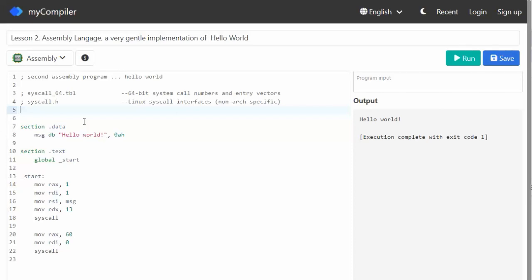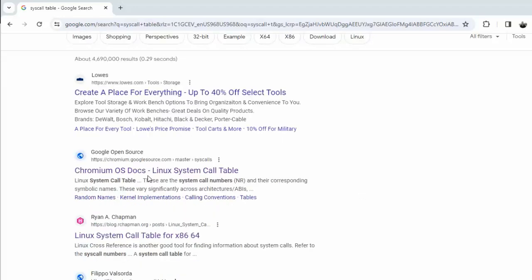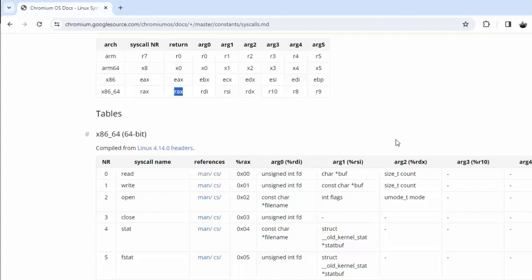I now have to introduce you to one more, and it's going to be called Syscall Table. Let's take a look at that. Open up your favorite browser and type in Syscall Table. Search for that. Click on Chromium OS Docs. Scroll down till you see this table. Look for your architecture. Here you can see which register we will use when we set the system call number, the return value, and the argument registers that we will use. This second table makes it easy to identify the system call number for the function you'll want to use, as well as the parameter names and registers that you will use as well.